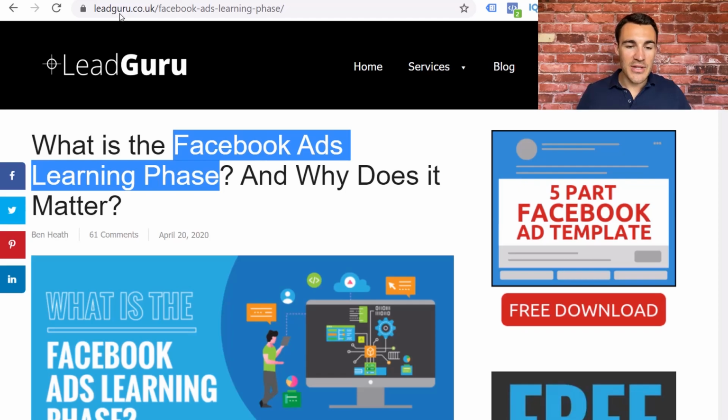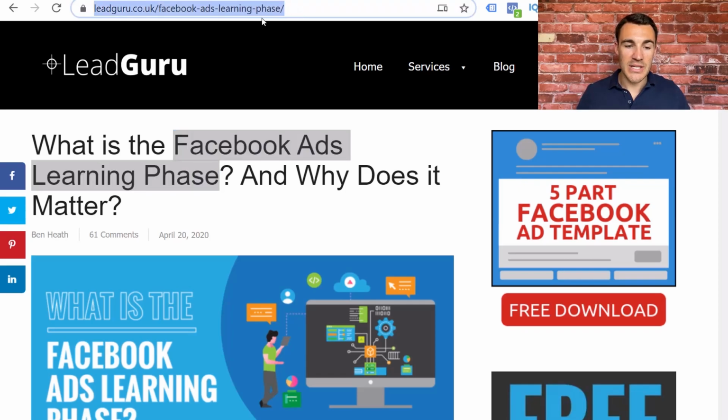Now you can see up here that the URL of this blog post is leadguru.co.uk/Facebook Ads Learning Phase. So the first thing we've done is we've made sure that we've got the target keyword in our URL. We've also made it nice and short. So studies have shown that short URLs tend to perform better and rank higher than long URLs. So for example, we wouldn't want the URL here to be "What is the Facebook Ads Learning Phase and Why Does It Matter?" That would be too long. We want it nice and short to just be the keyword.